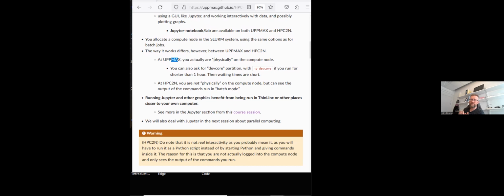If you're in a hurry, you can ask for the dev core partition, -p dev core. Then you can run shorter than 1 hour. So you book shorter time. But then the waiting times are much shorter as well. So within 1 minute, maybe you can get access, basically.